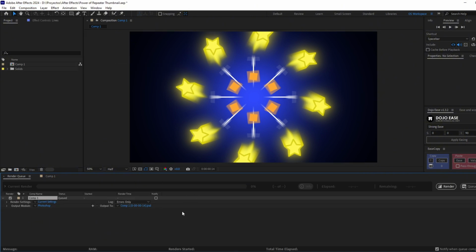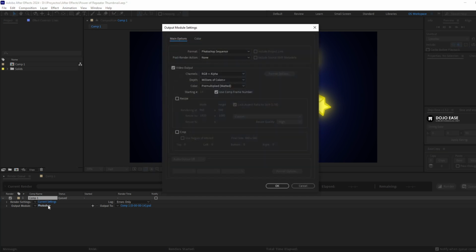You will be here in the render queue and you have to click here where it says Photoshop, and here you can select the format you want to export. So it will be a Photoshop, a TIFF, a JPEG or a PNG. I'm going to select a PNG because I want this for a thumbnail for my tutorial.